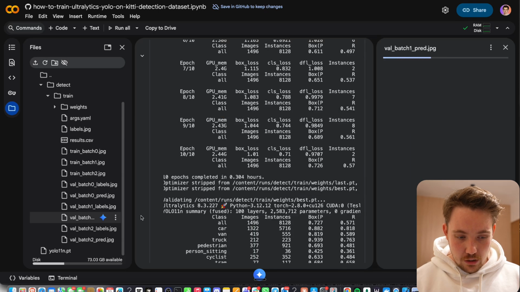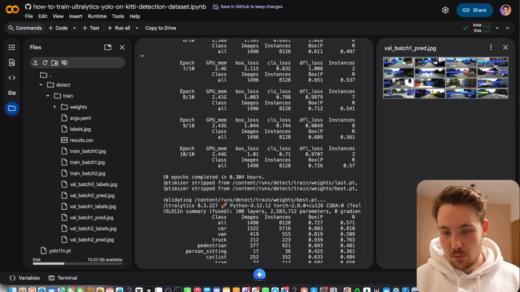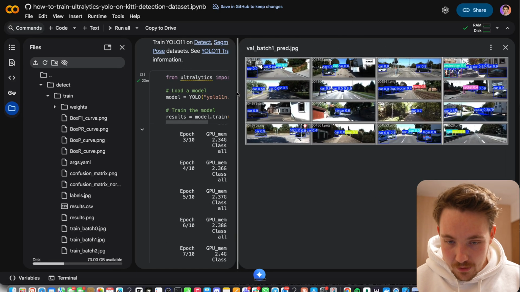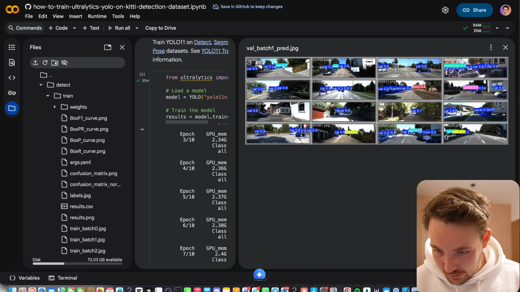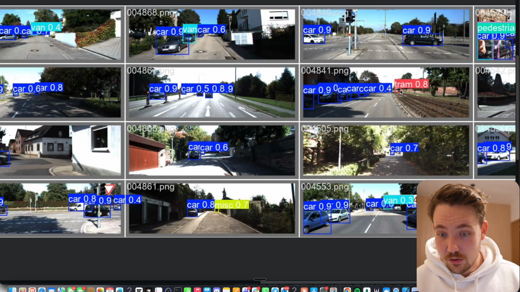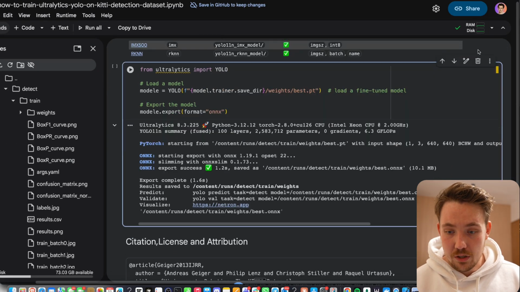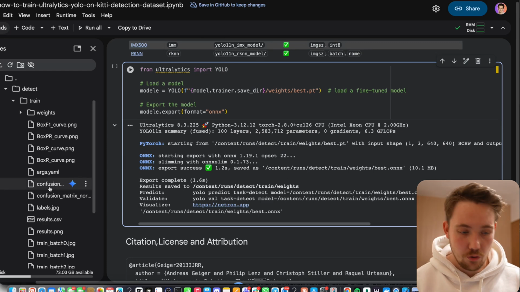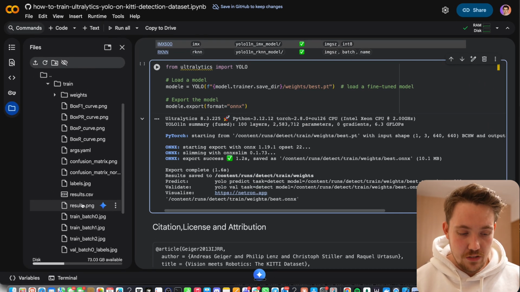So if we take a look at our validation predictions, this is pretty much just images that the model has not seen during training. And we can see that we're detecting cars, we're detecting miscellaneous, we're detecting some vans here, pedestrians, we have some bicycles as well. We're even getting a tram here, even though it's a very small tram. So the model's already doing pretty good. It's also based on the COCO pre-trained weights, so it already has some features learned.